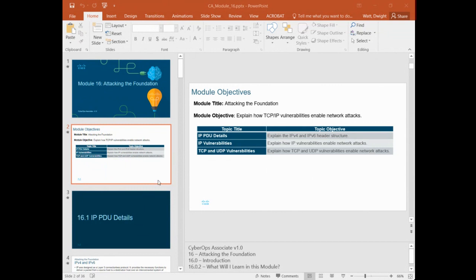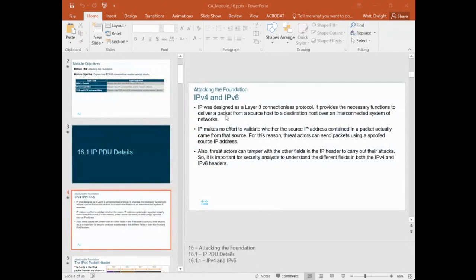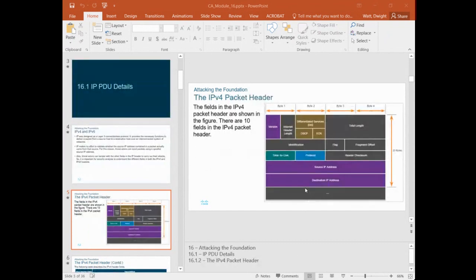Now, let's look at what's in 16 and 17 real briefly. So they've got a short little discussion on IP version 4 and IP version 6. They just remind you that IP is a connectionless protocol, so it's going to do the connection part through other layers. And it doesn't make any effort to check that the address is correct or anything else, so it's real easy to do some spoofing on it. IP version 6 is actually more secure than 4.